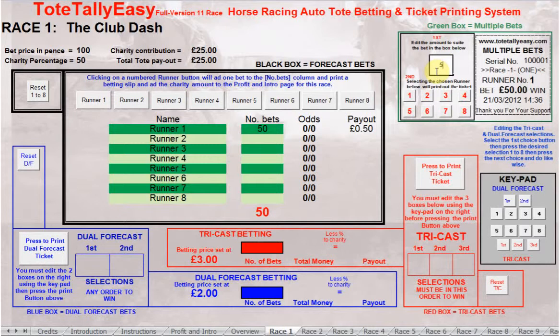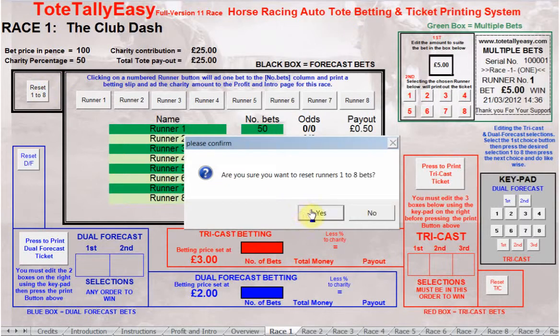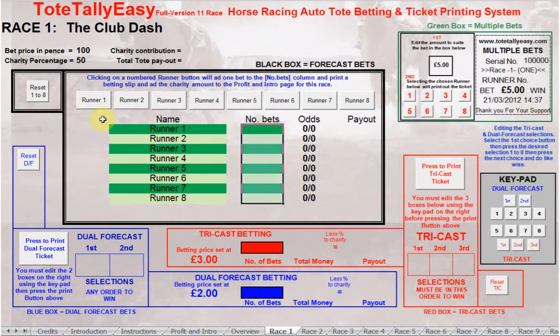I'll leave it on £5 for our demonstration, and I'll reset that 50. This is a new thing as well. This comes up asking you, are you sure you want to reset, just in case you have somebody else running your tote for you while you're busy. They might press on it by mistake, and it asks the question, are you sure you want to reset 1 to 8, because you don't want to be losing all your bets. Basically that is it there.